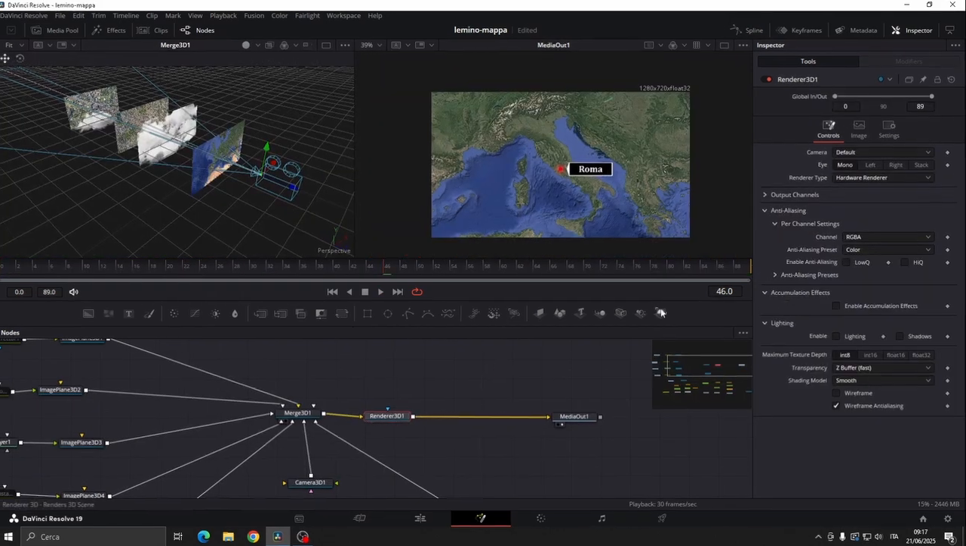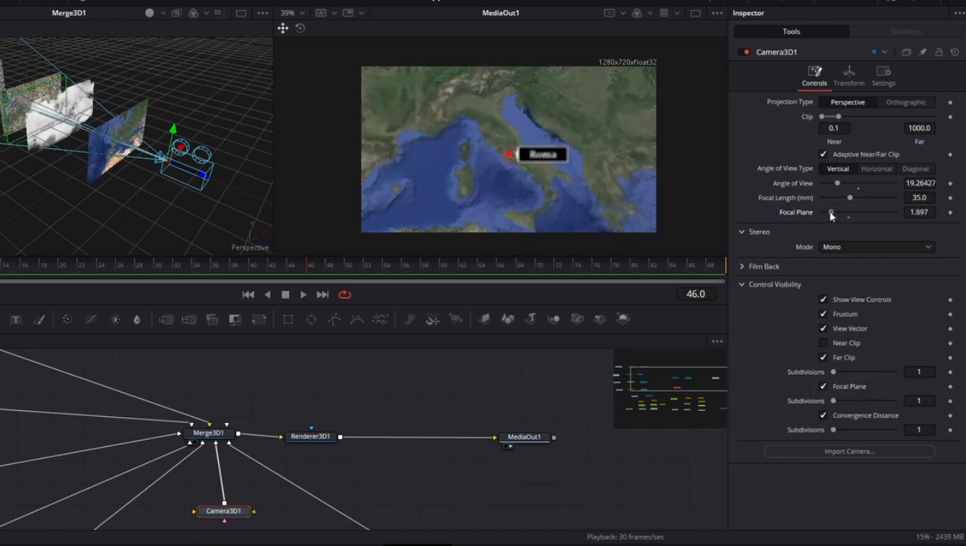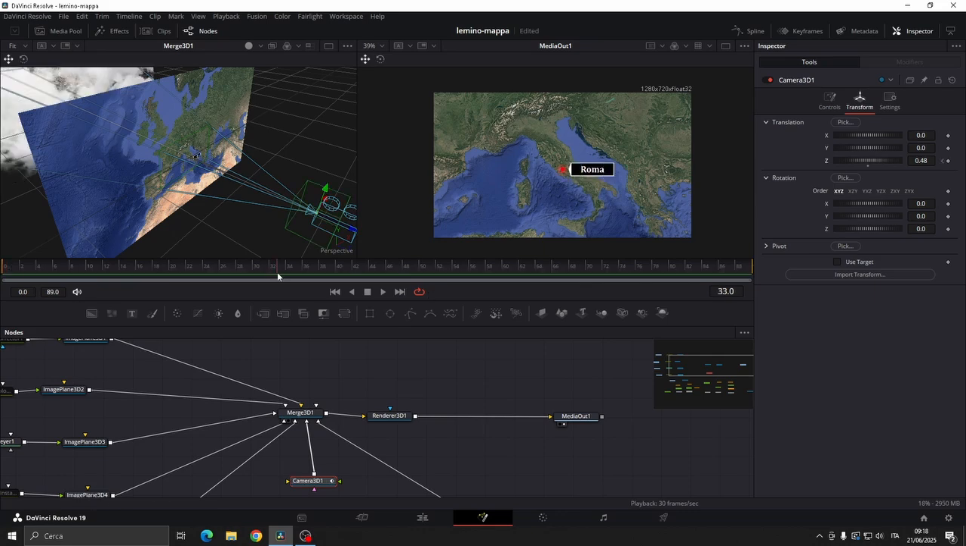Now go to Render 3D, enable accumulating effects. Go to the 3D camera. Click Control Visibility and activate focal plane. Adjust the focal plane so the blur sits over the initial image. Now go to Transform. Set a starting keyframe on Z. Add another keyframe around the middle, then one at the end.